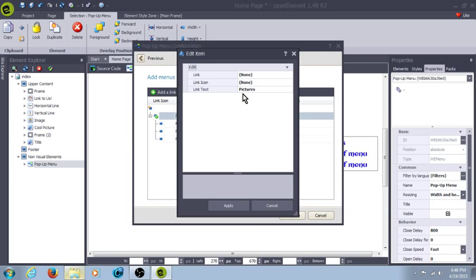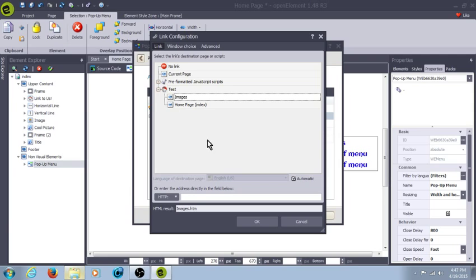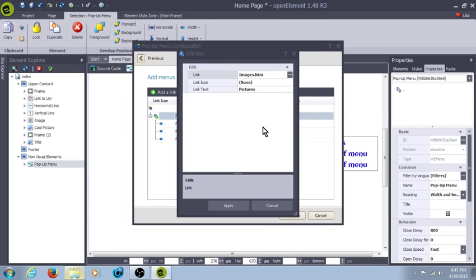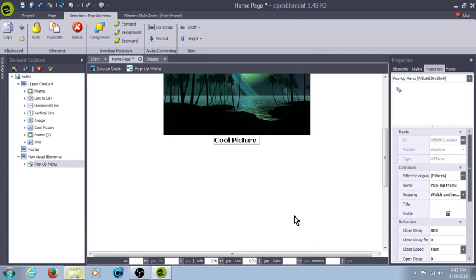So for the pictures, we'll go to properties, then link. We're going to link it to the images page. Whenever you're making it inside openElement, you don't have to type out http www. And you don't have to type out the whole web page as to where it's actually going to point on the internet. You point it to your individual pages, and it automatically sets up the HTTP. So we'll just select images.htm and hit apply, and then complete for right now.